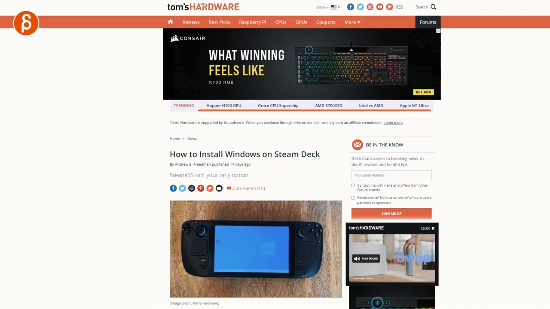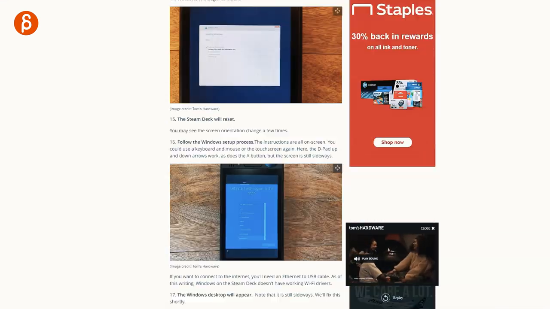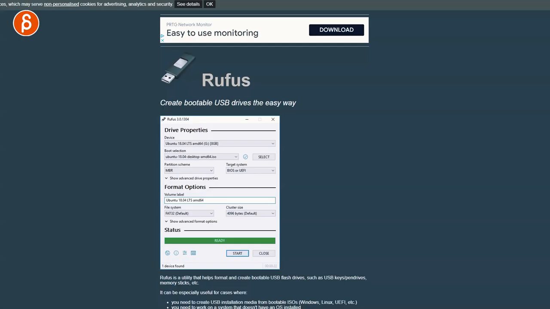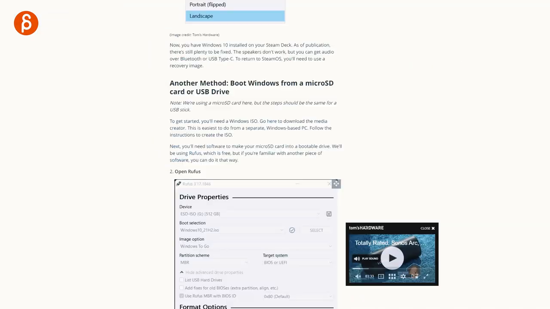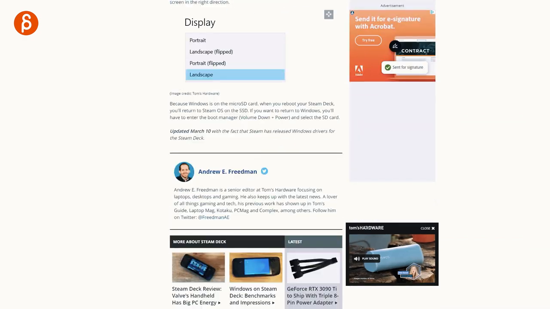Now, when it comes to installing Windows on the Steam Deck, I followed Tom's Hardware guide. I'm not going to go through all this because I found it there, so I'm going to link it in the description. Please follow this. I actually did this one, booting from a micro SD card, but you're going to follow the directions on this site. You're going to have to do something with this one and this one. It's super easy, especially with the SD card. You can see the directions are extremely simple.